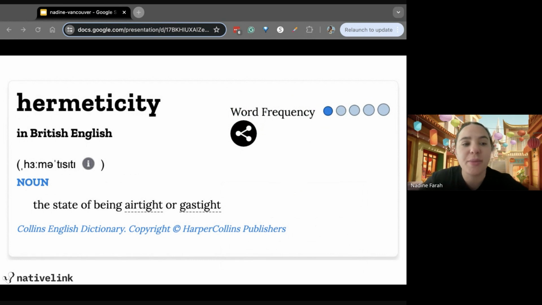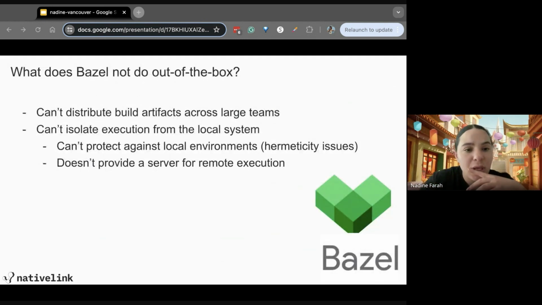So we talked a little bit about hermeticity. This is a definition of it. It's just being airtight or gas tight. Basically, when you're running your builds, you don't want to have any outside conflicts besides the dependencies that the builds depend on. So what does Bazel not do out of the box?